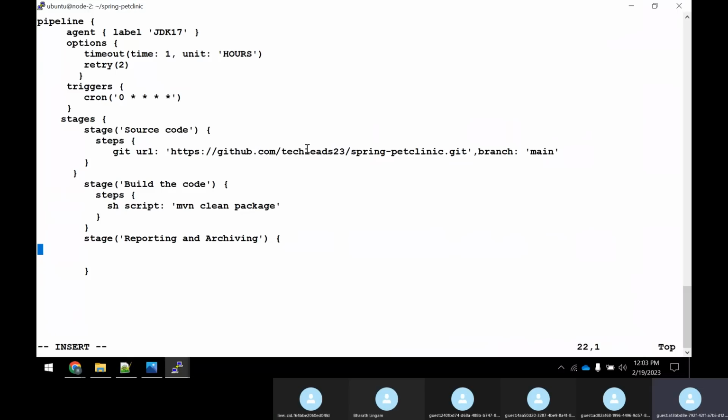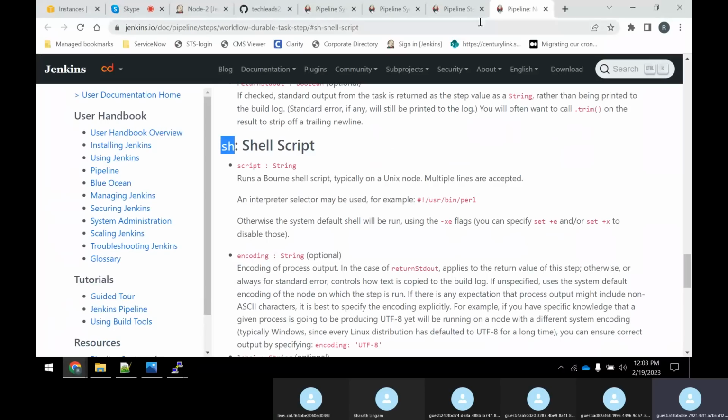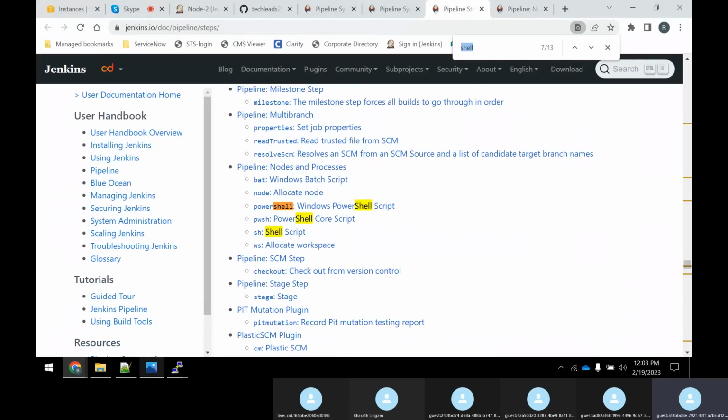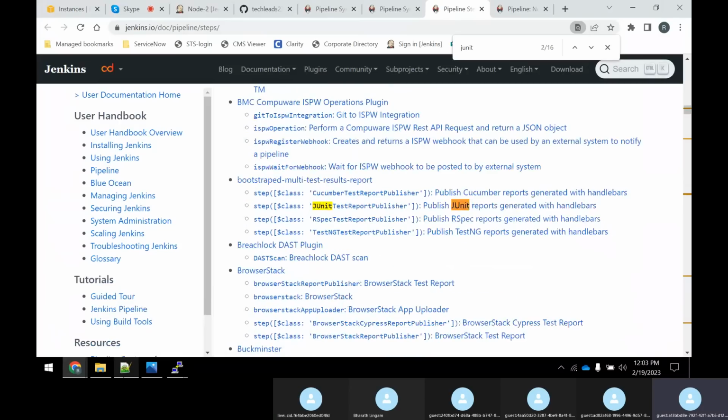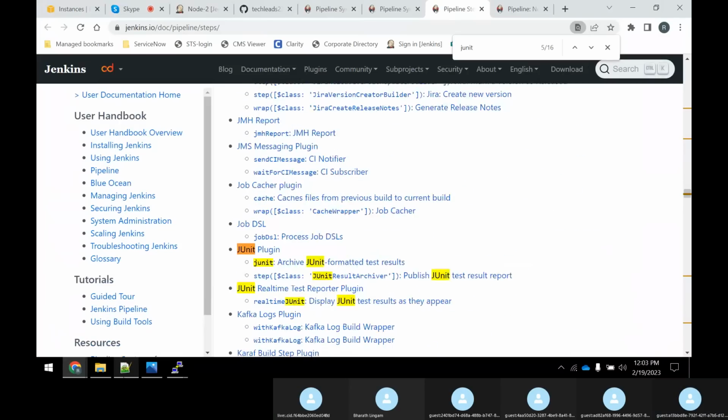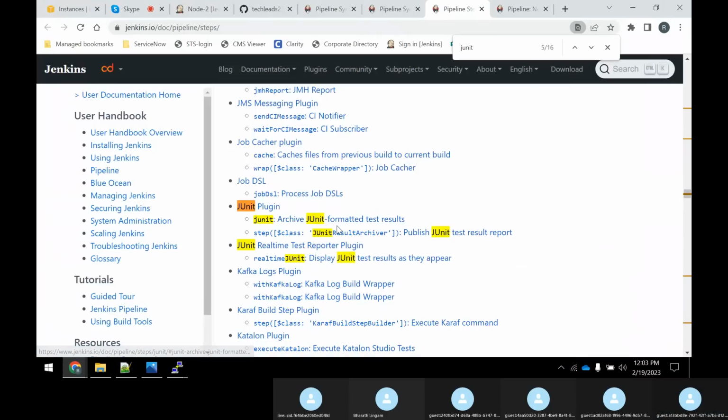Then you know that under each stage there is steps. Steps, open the bracket, close this steps, and then within that. Now, how will you generate the archive? You can generate the archive with the help of JUnit. The JUnit plugin is already installed, as I showed you earlier. So go over here, search for JUnit. Enter. Go back, go here. Oh, this is what I need. Sorry, this is the archiving JUnit format I need.